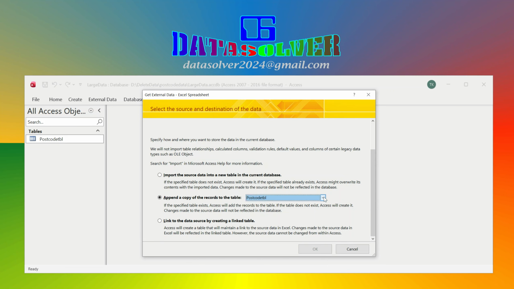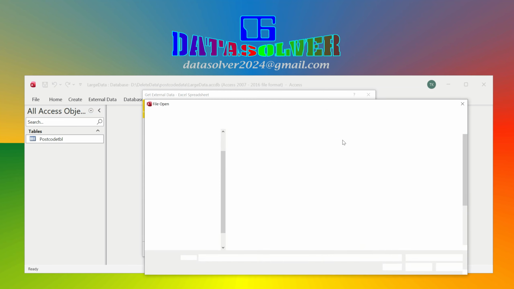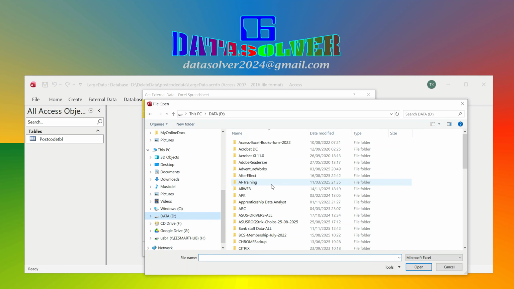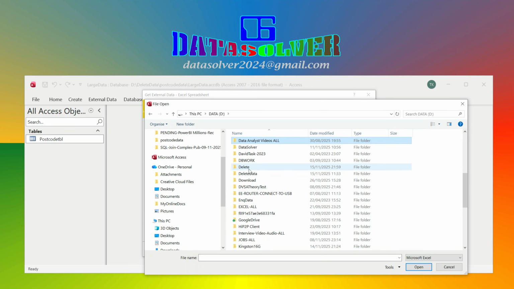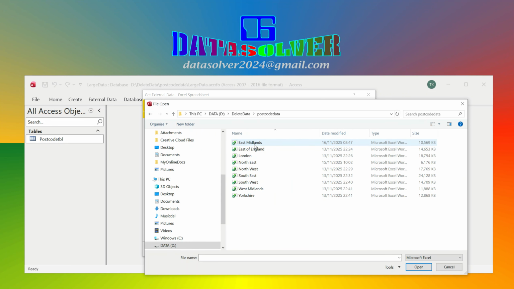For those of you, maybe you want to use it with your previous already designed Microsoft Access file, but we have only one table, so it automatically selects. Well, make sure you select this append a copy of the record to the table. So that is the reason why we design our table first. So we browse for our folder, and our folder is in delete data folder. Then we navigate to postcode data, and this is the first one we want to use, East Midland.